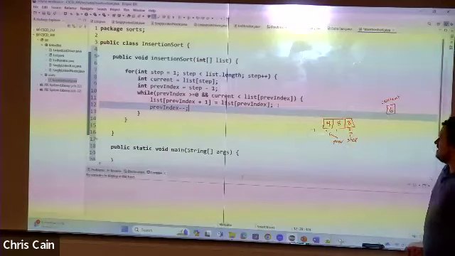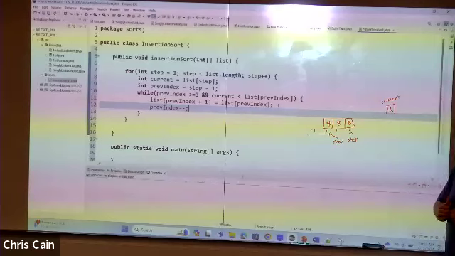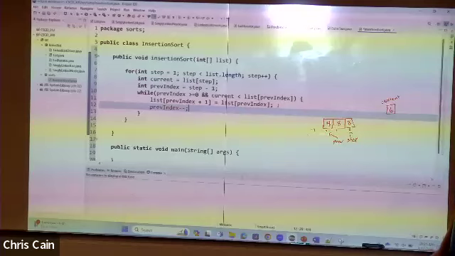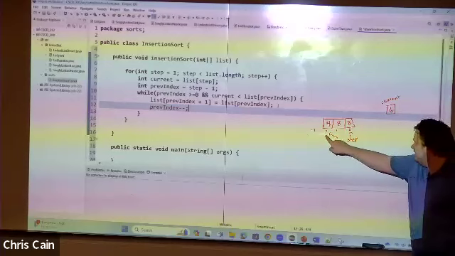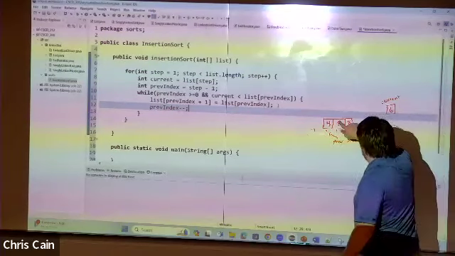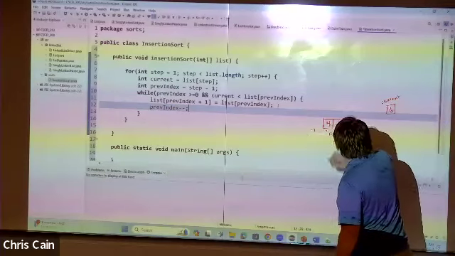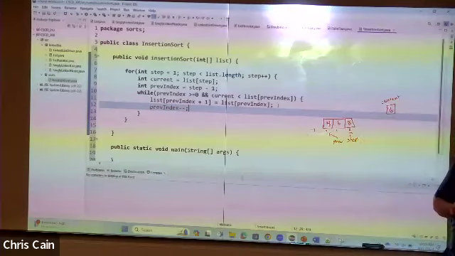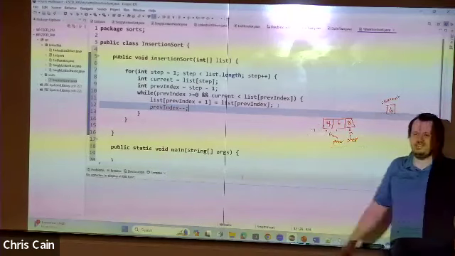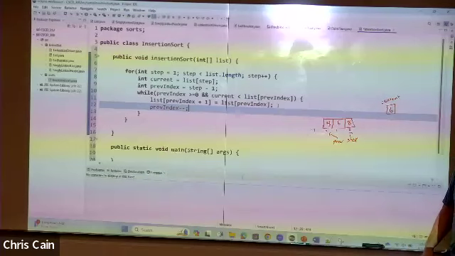Looping around, is previous index greater than or equal to 0? Yes. Is current less than list of previous index? Is 6 less than 4? No. Loop over. So now what we want to do is write the 6 at list of previous index plus 1, just like we did before. So we'll take the 6 and we'll override it right here. So there's only one thing that's missing in our code right now, which is that line that does that overriding after this inner loop terminates and before the outer loop terminates.